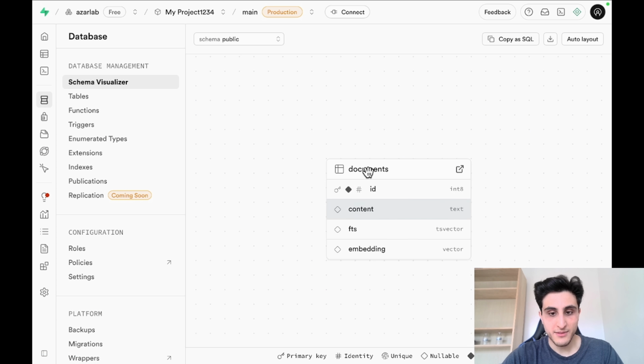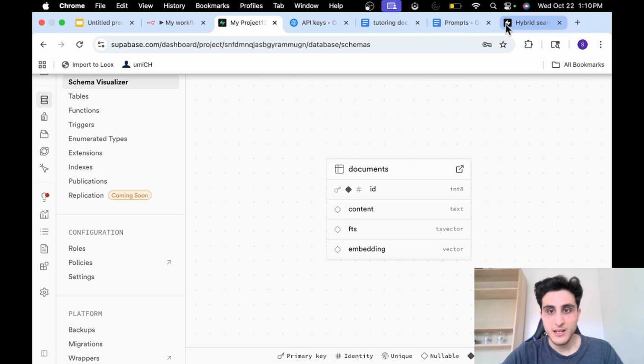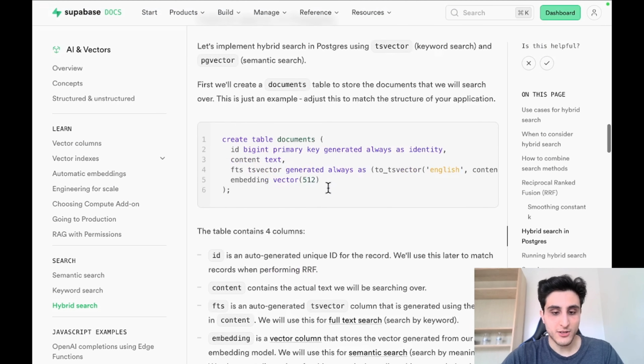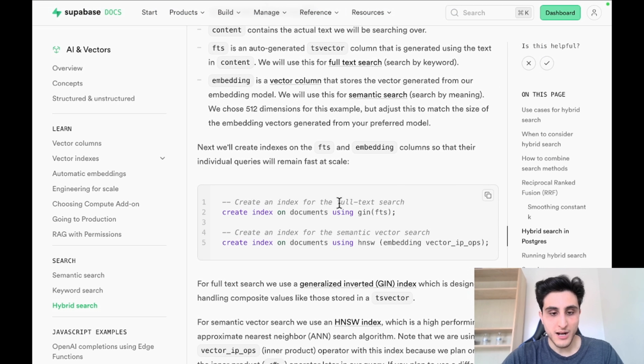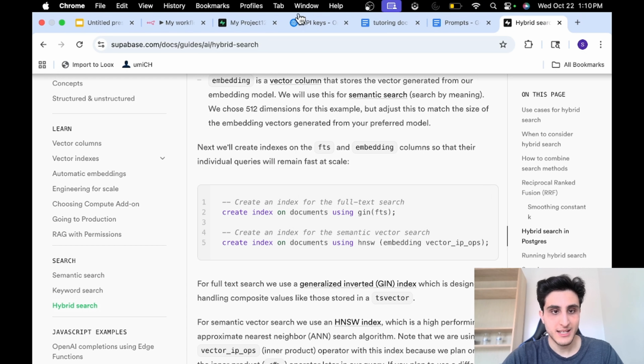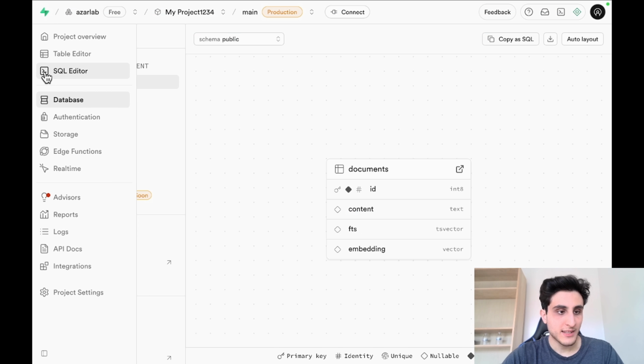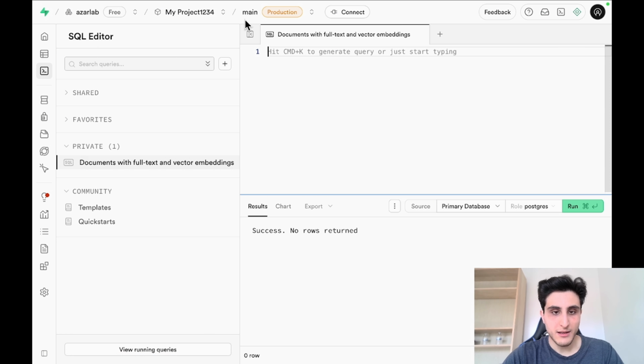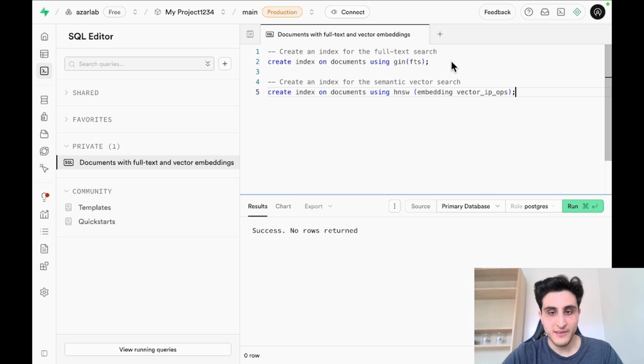So we have the documents table in our database, and then I want to go back to the Supabase documentation again, and this time copy the code to create indexes for both full text search and semantic vector search. I'm going to copy this, go to Supabase, go to the SQL editor, delete the old code, paste this in, and we don't need to make any changes here, just run it. And now we have the indexes.